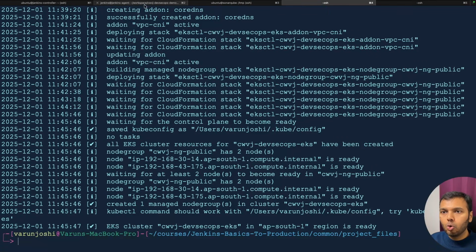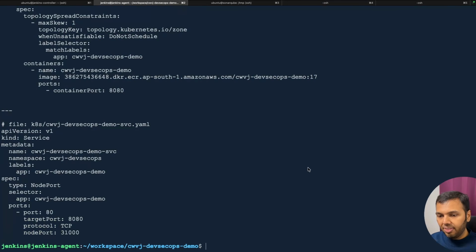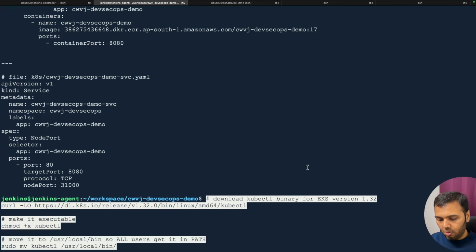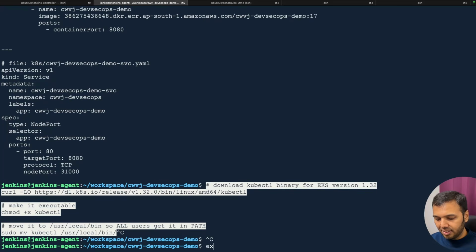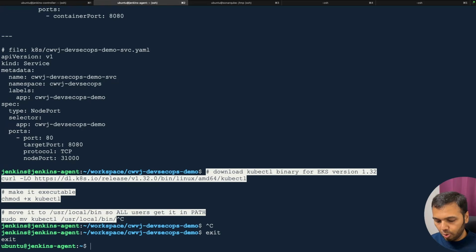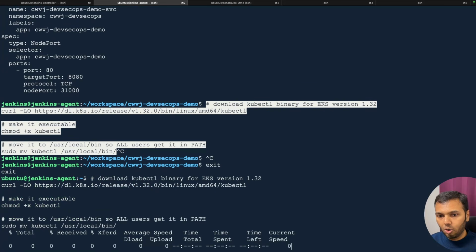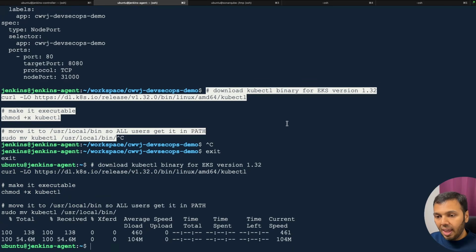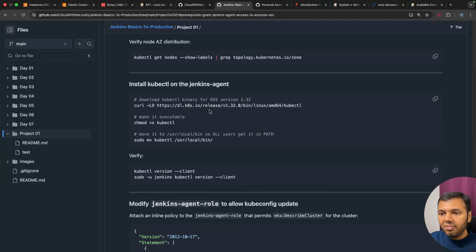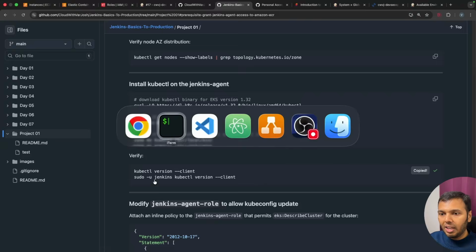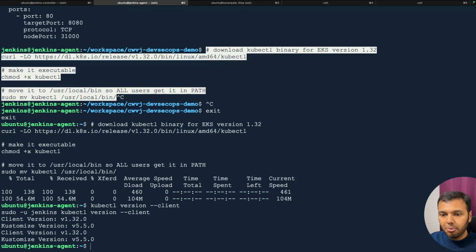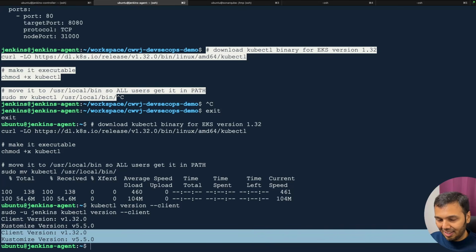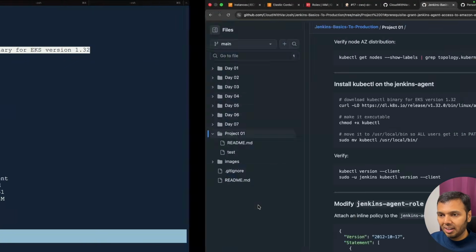I will go to my terminal. I will go to my agent, and then I will, no. I will exit. I have to run this as the Ubuntu user because Jenkins is not part of the sudo group. And then I will run this. The second command will tell me whether Jenkins can access the kubectl client, and the Jenkins user can indeed access it.